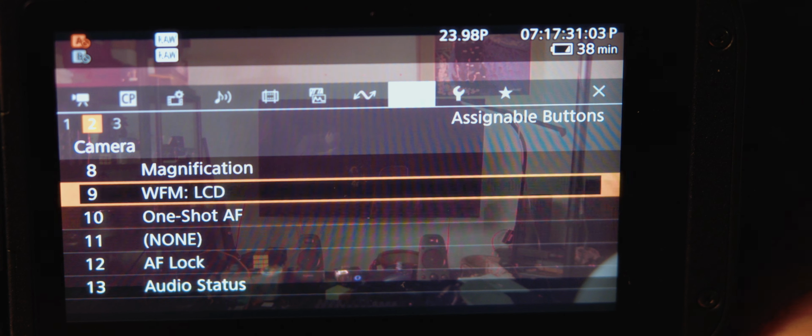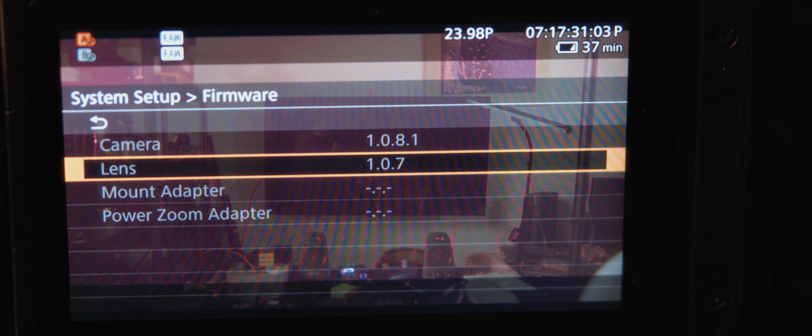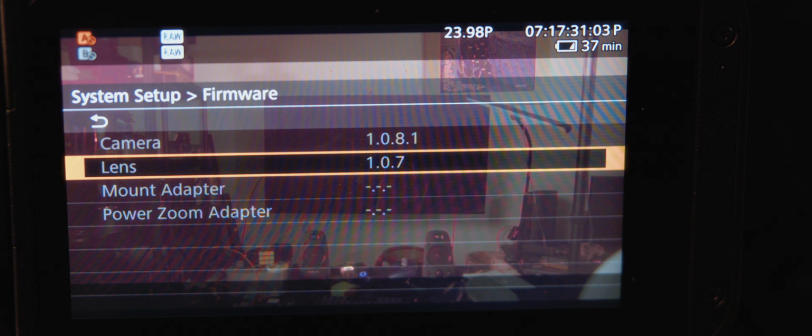Now if you are looking to see the firmware on your camera, you can go to the very last page of the very last section, and you will see firmware. This will allow you to look at the firmware of your camera and the firmware of your lens. So there's a couple of things that are really good for helping you see if everything is up to date on your lenses and on your camera.